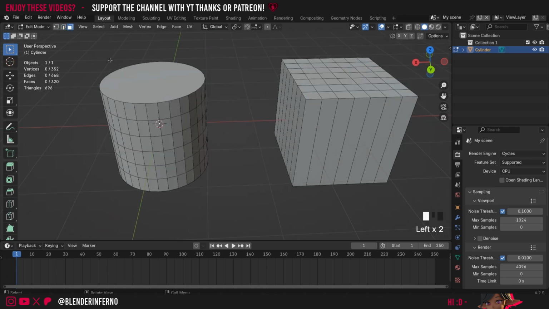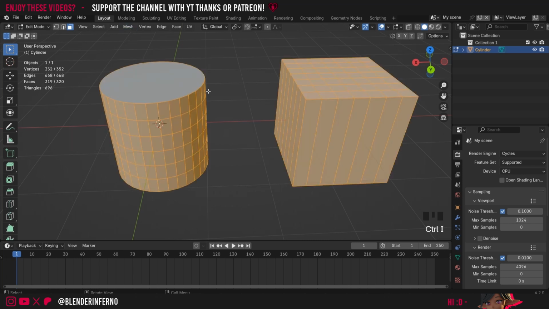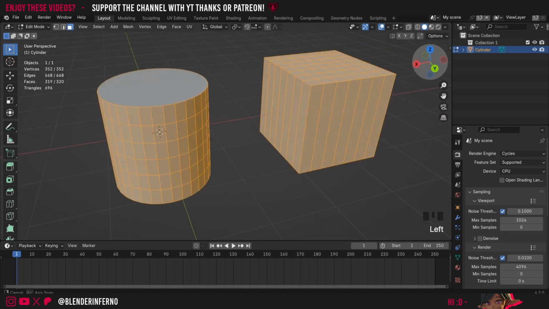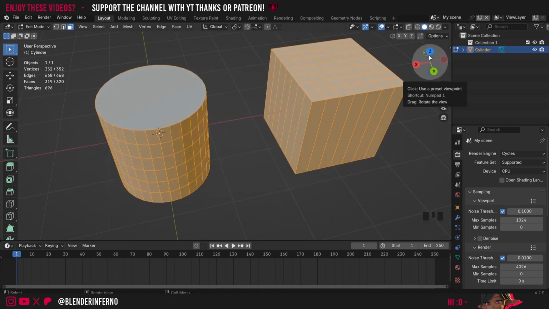I'm just going to press 3 on the keyboard to go into face select mode, and I'm going to select this top face here. And if I press Control I, you can see that everything else will be selected. This tool is called invert selection, so you can think of it as Control I for invert.